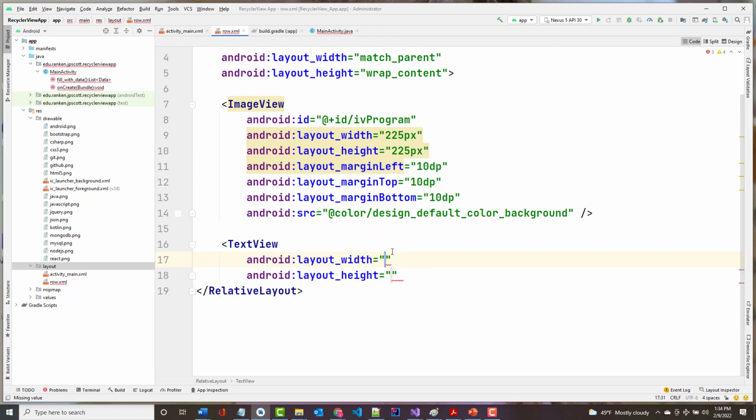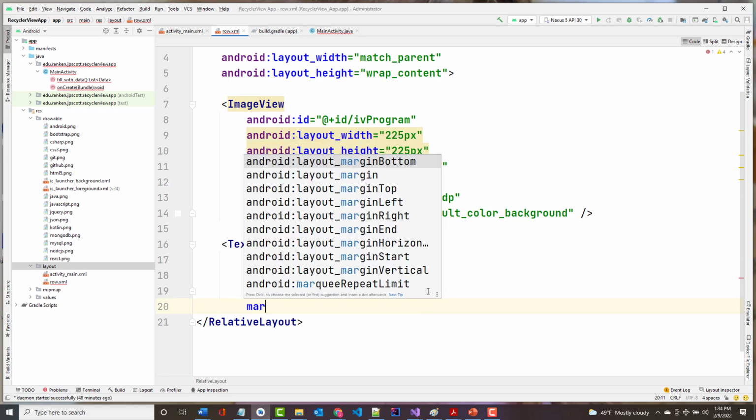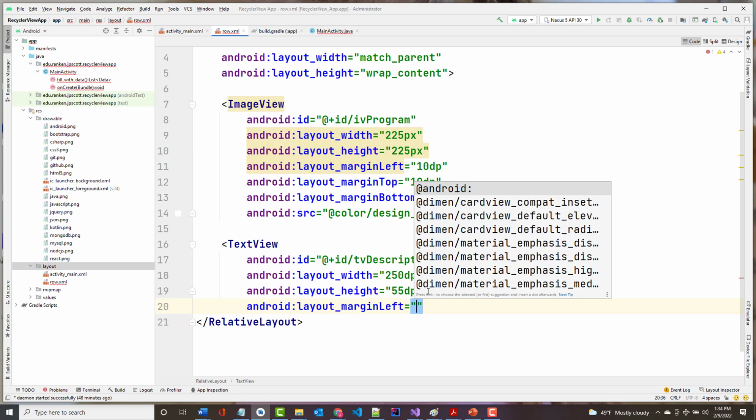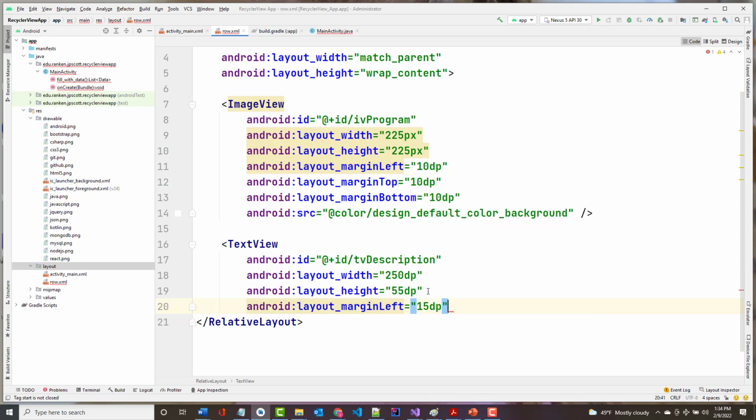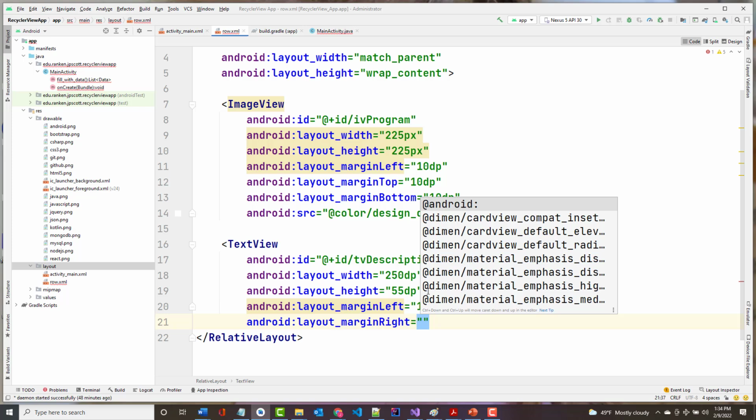So I'm going to come in here, and again, first thing to do, give it an ID. All right? So I always start my text views with TV, but this is going to be the description, so I called it TV description. Again, you don't like that, call it whatever you want. 250 dp and 55 dp. This is just, again, a size spacing kind of thing. So margin left. And that was 15 dp. So margin right. And that's 35 dp.